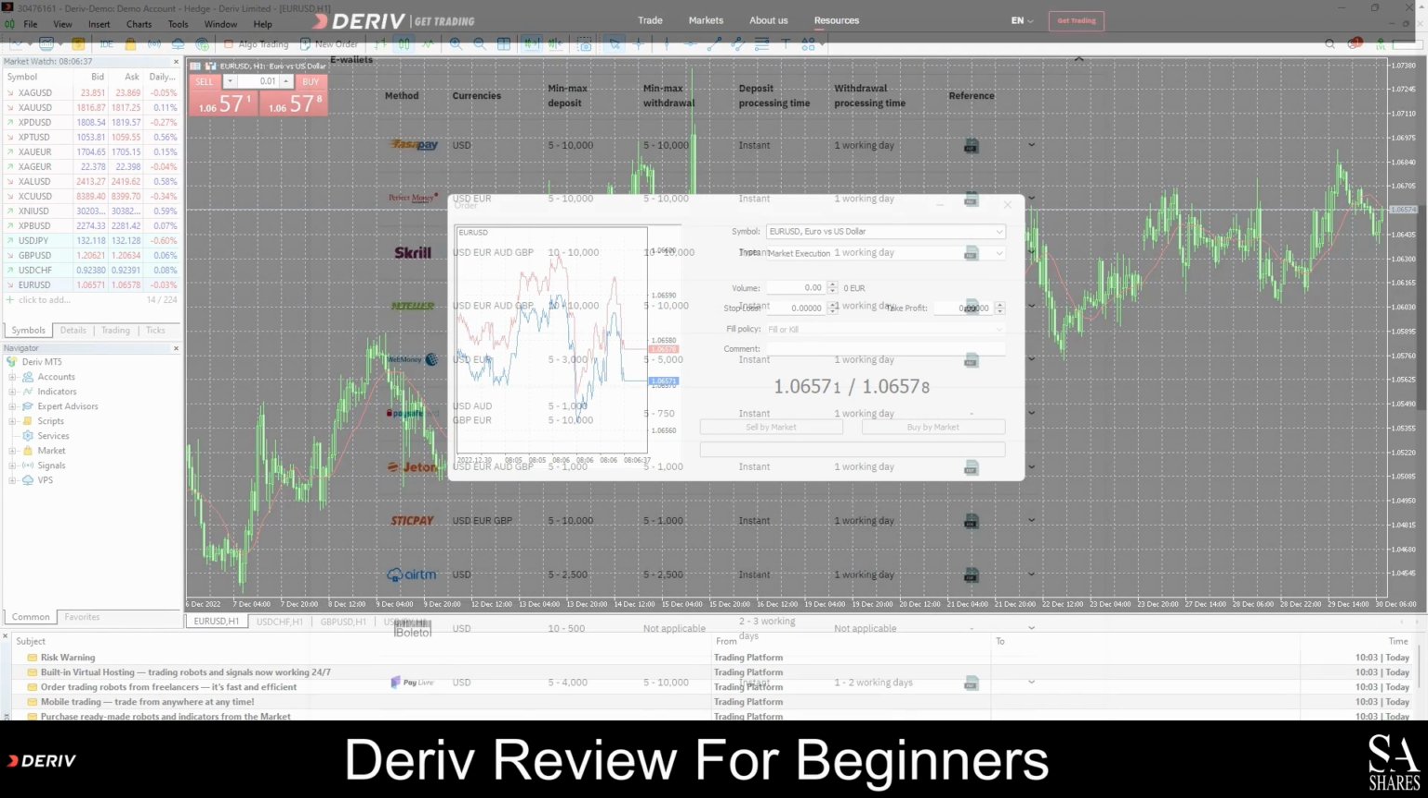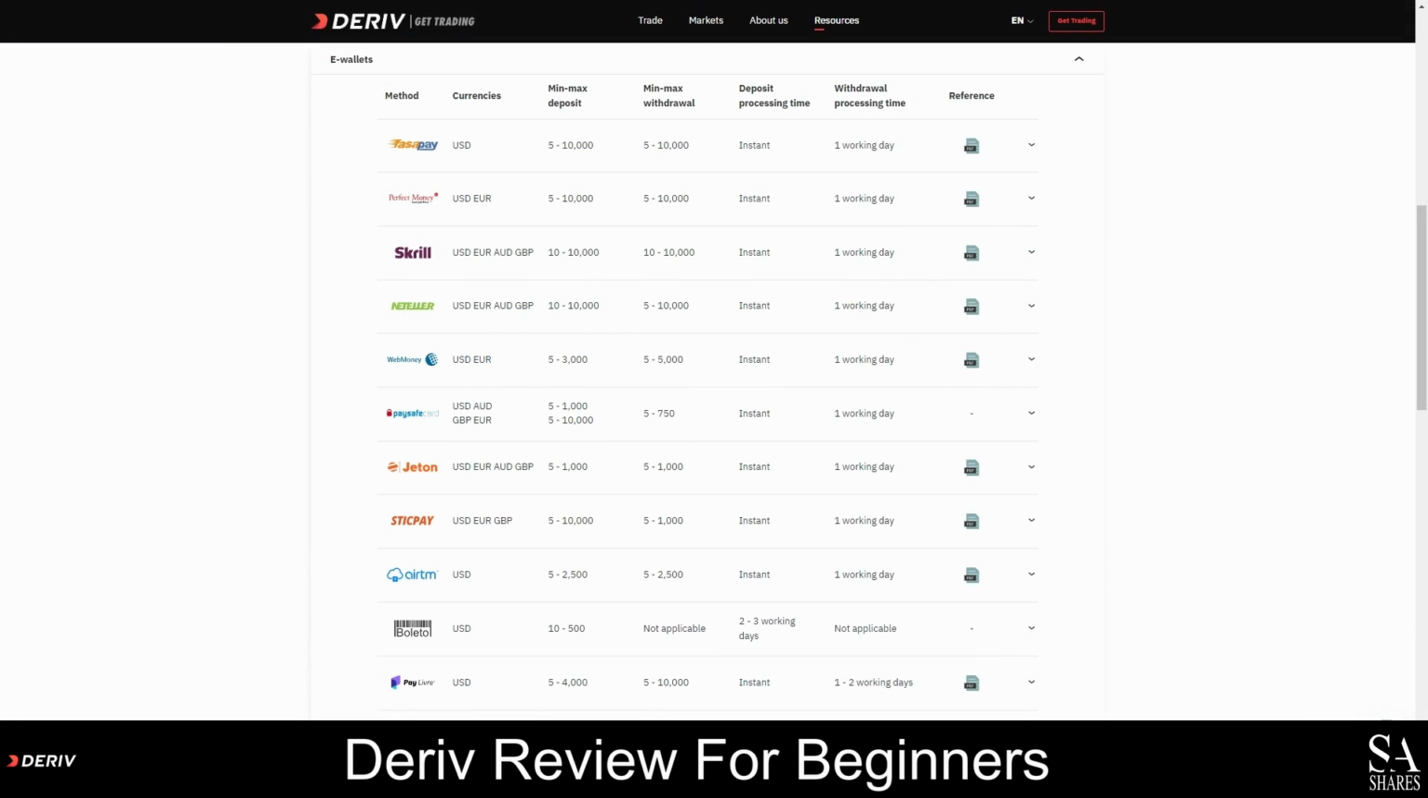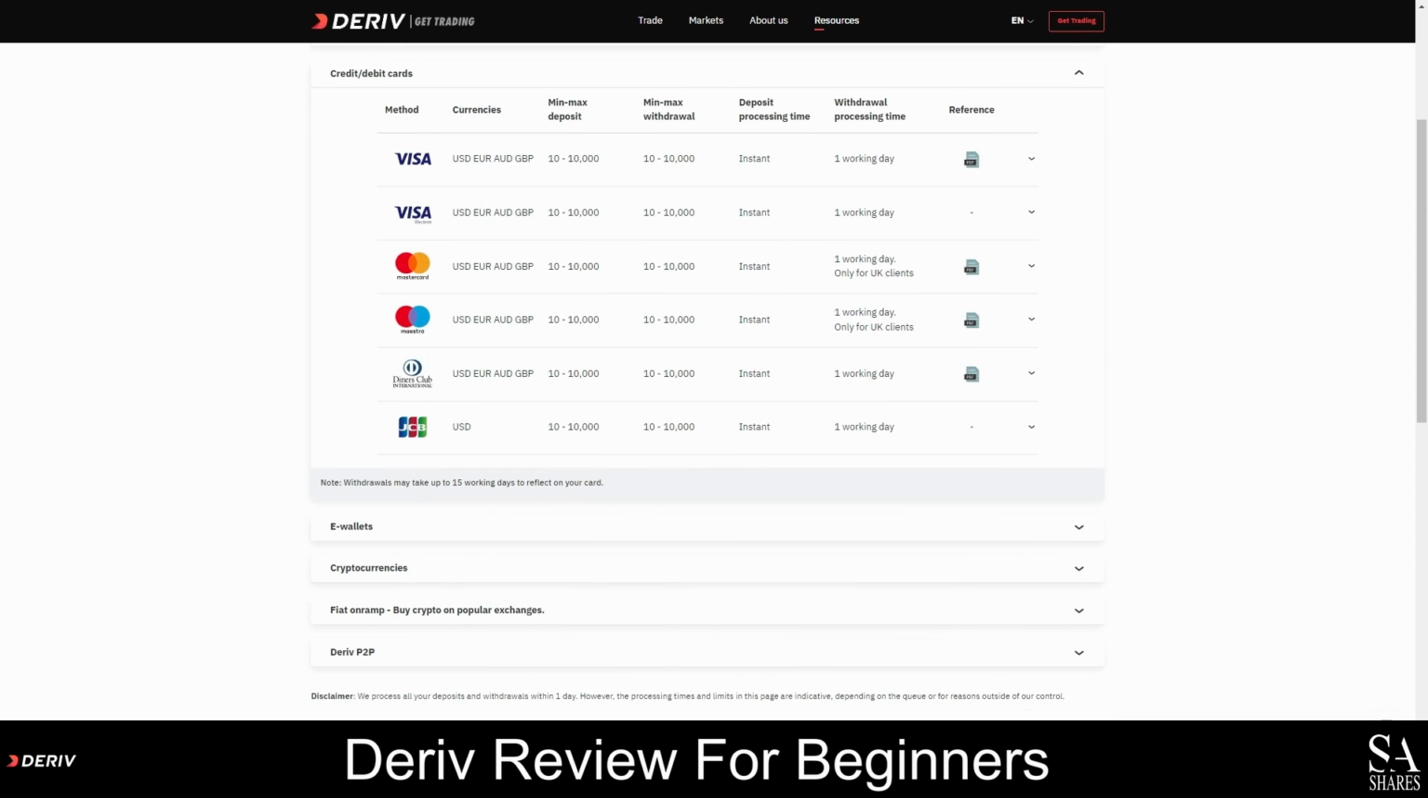A minimum deposit of $5 is required to open an account with Deriv when you fund your account using e-wallets, Skrill, and NetTeller. Credit and debit card deposits will require a minimum deposit of at least $10 and will be processed instantly. You can use Visa, MasterCard, and Maestro. Accounts can be funded using several base currencies, including euros, US dollars, and pounds.